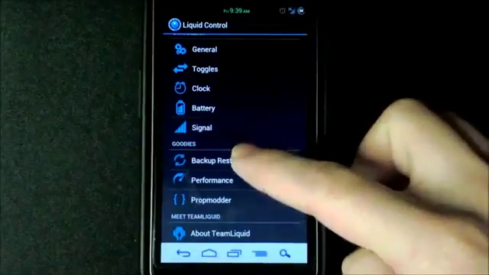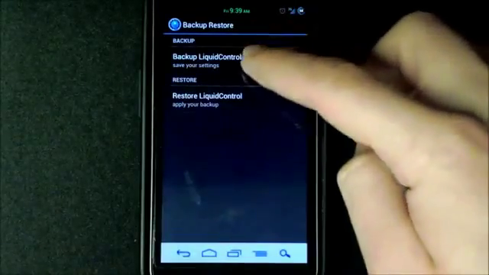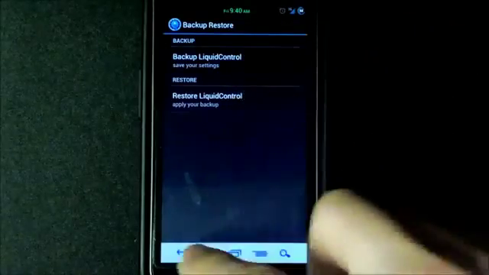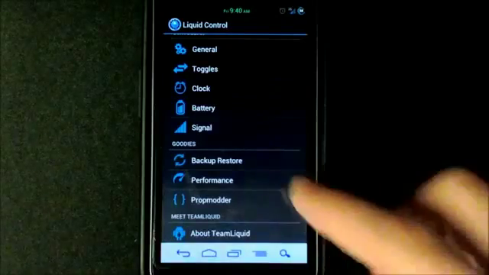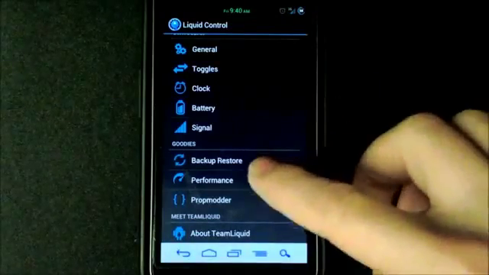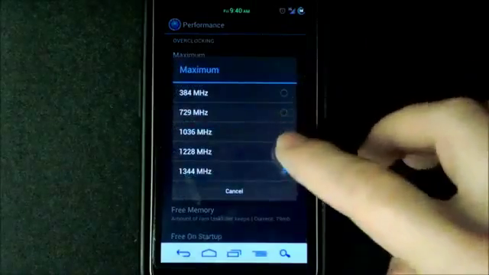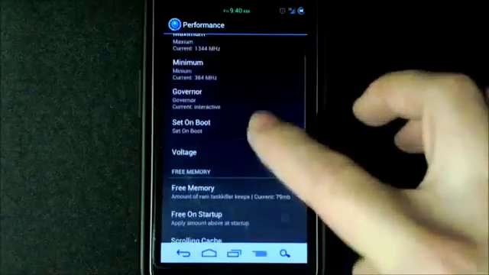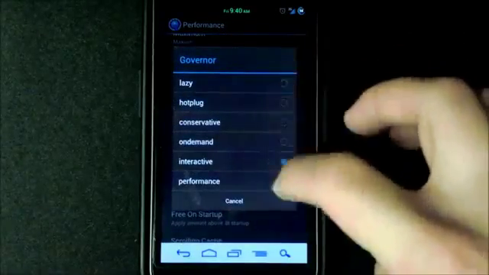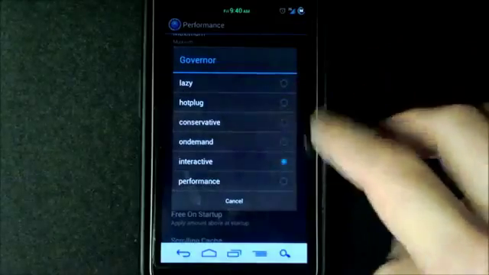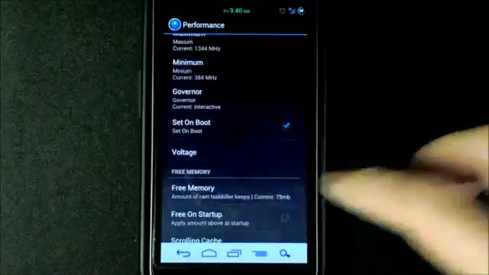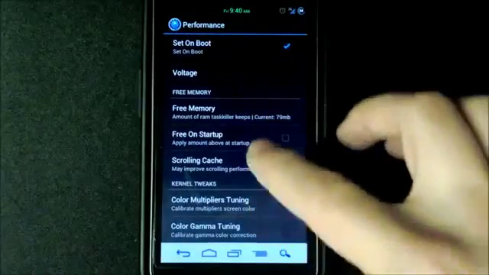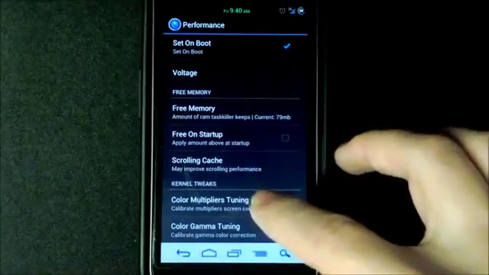Next, we have our backup and restore options, where we can back up our liquid control and save our settings, or we can restore a previously backed up liquid control. Another cool feature is the included Franco kernel Milestone 3, which allows us to do in-ROM performance tweaks. We can set our maximum CPU settings to up to 1.34 gigahertz, as well as changing our minimum settings. And we have a plethora of governors. We have lazy, hot plug, conservative, on-demand, interactive, and performance governors. Now, we also have options to free memory, and we have color gamma tuning and color multipliers tuning.